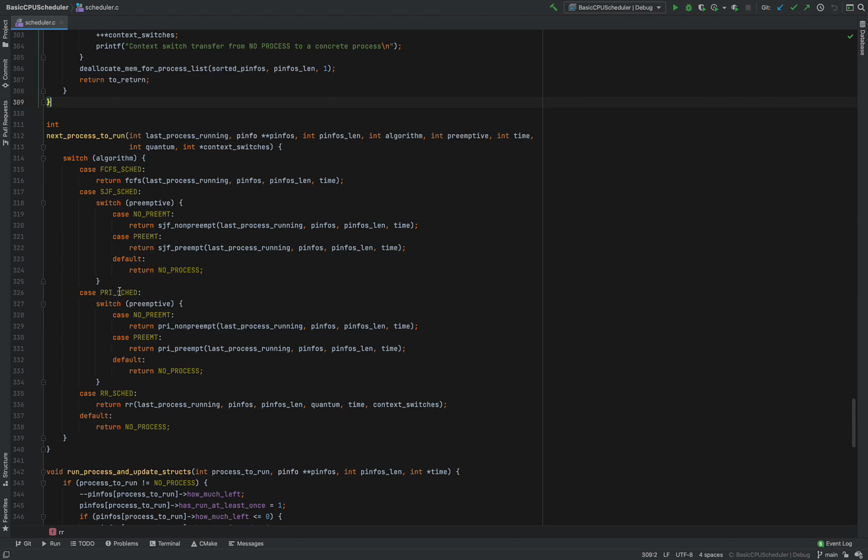If we use priority scheduling, we have both the non-preemptive and the preemptive versions of that algorithm, and they are addressed by two different functions. And if we use the round robin scheduler, we use the RR function, but we make sure we pass the context switches pointer so that it can change that. Keep in mind that the next process to run returns whatever one of these functions returns. And whatever is returned is going to be the process that runs for the next one quantum of time. It is not going to run till it gets finished.